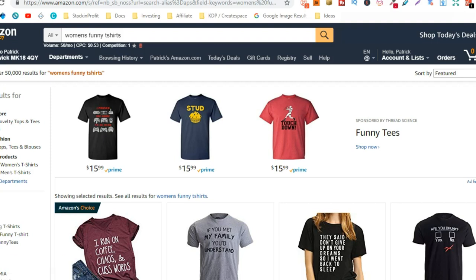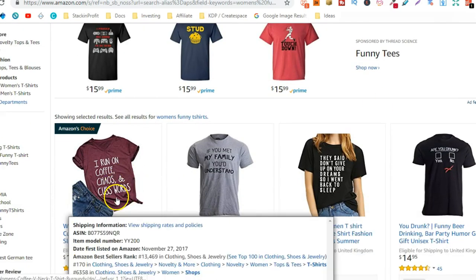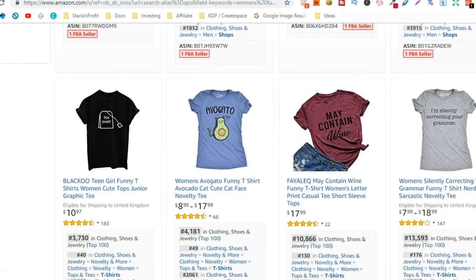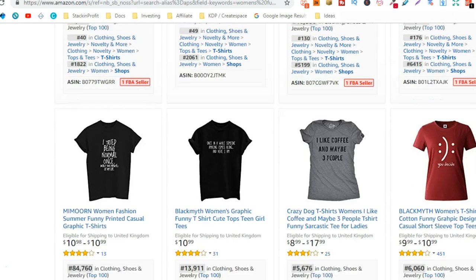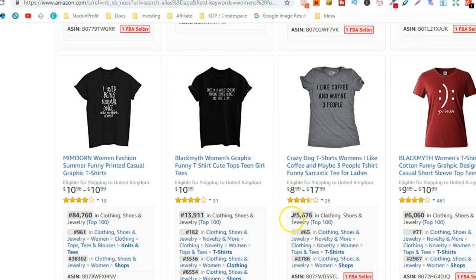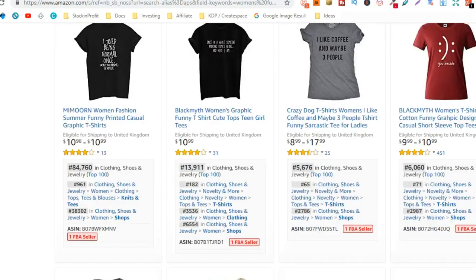So let's have a little look through this, see if anything pops out. I run on coffee, chaos and cuss words. That would actually work really well on a notebook, and that is the coffee niche. Let's see what other niches we can find. May contain wine, so a wine niche as well. Scroll down even more, another coffee one. As we can see, that's ranked just over 5,500 in clothing, so that sells fairly well.